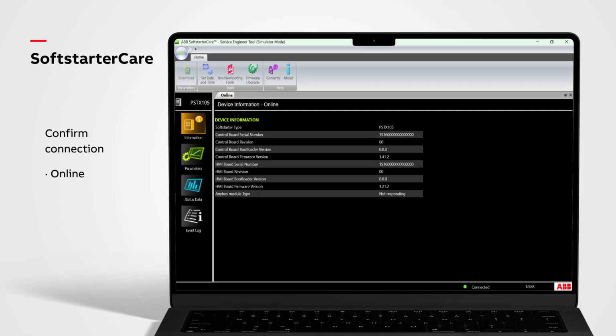Let's continue our exercise. Open ABB Softstarter Care Simulator mode on your laptop. You will be greeted with a window containing information about the virtual Softstarter as it automatically connects to PSTX Simulator. You can confirm a successful connection in the bottom right corner where the status will show Connected. You will also see Online indication in each section title.